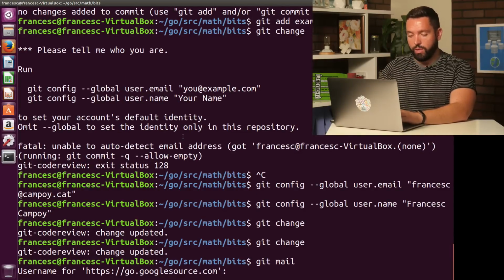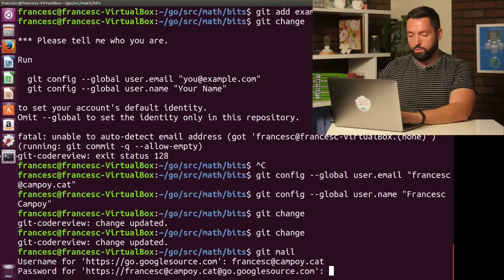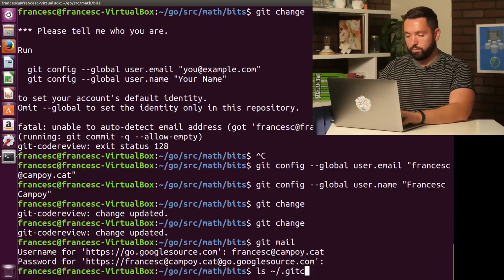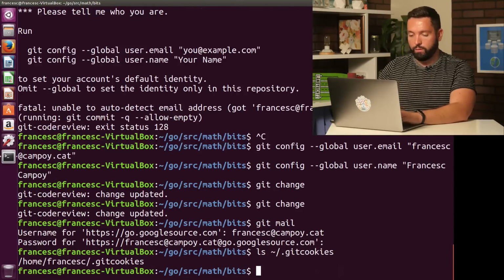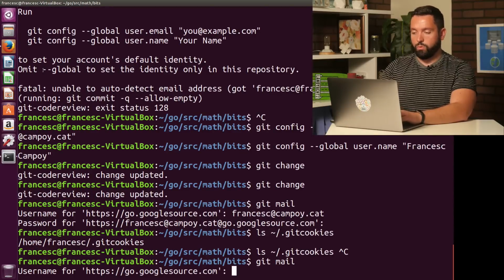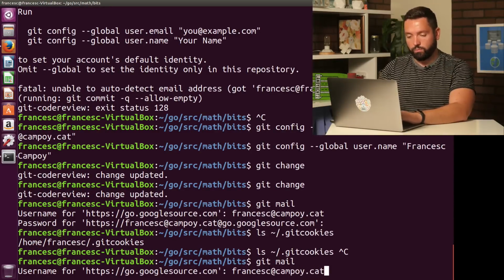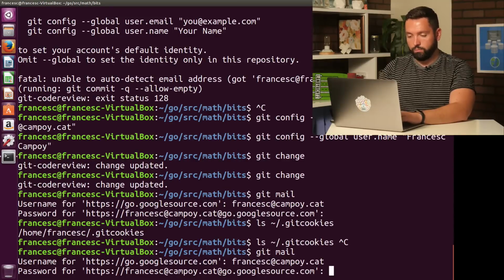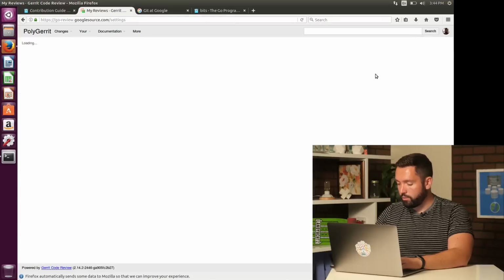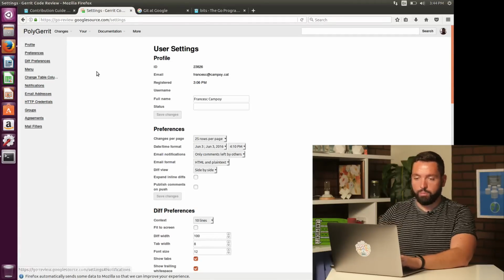And it's gonna ask me to say who I am. Oh, actually, this should have the cookies. Didn't this create git cookies? Yeah, this created it. That's kind of weird that it is asking me to sign in. Let's try to go here and settings. What is my password?